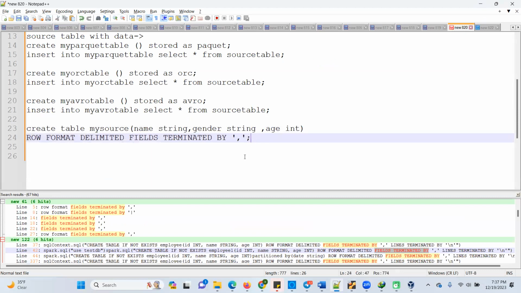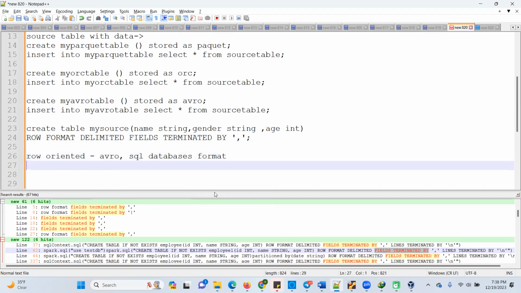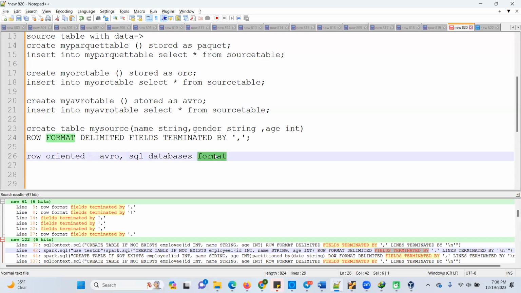See, I told you there are two types of format. One is row oriented, like the SQL database format, which is row oriented. We are talking about Hive here, not SQL databases, but SQL databases are also row oriented, right? Data is written row by row.